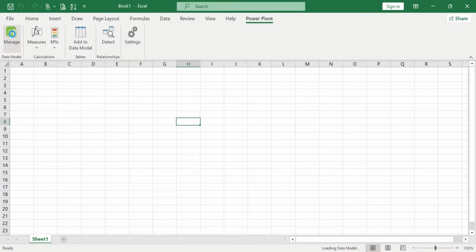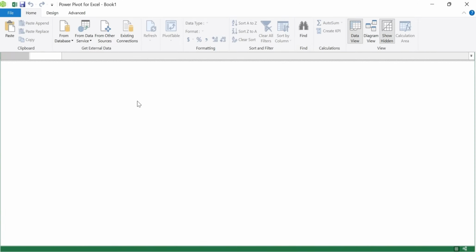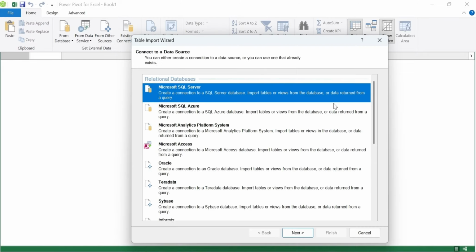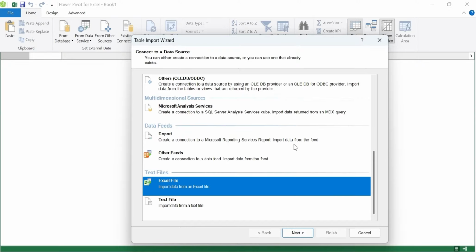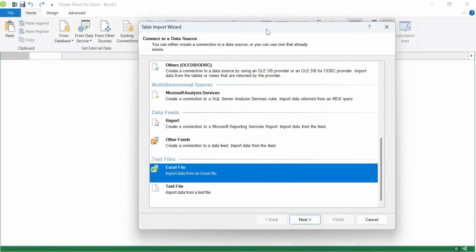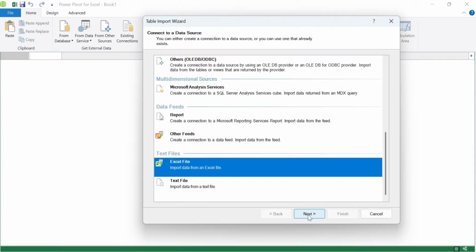Then you'll come to this point here. Then you have to get yourself into from other sources, that is get external data from other sources. I'll click on it like that. Scroll down there because I'm picking from an Excel file. I'll click on Excel file like that. Then I hit on next.